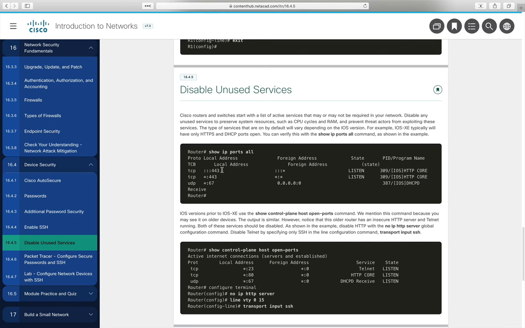And then it's listening on port 67 for DHCPD, so it's providing DHCP services on port 67. Down here, we have Telnet running because this is an older machine or older OS, and we have an HTTP normal web server running on port 80 and the DHCP server.